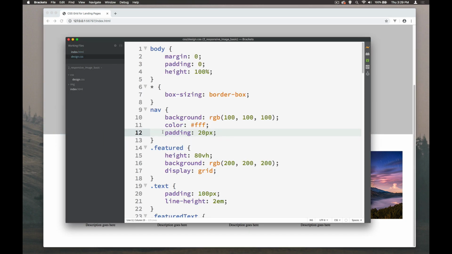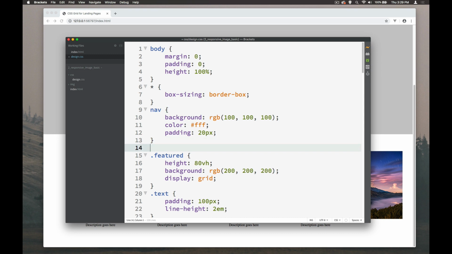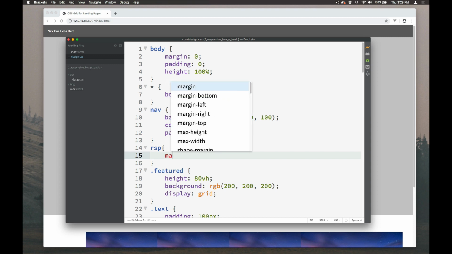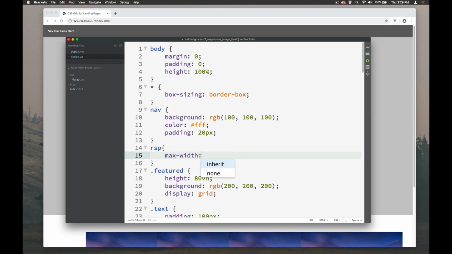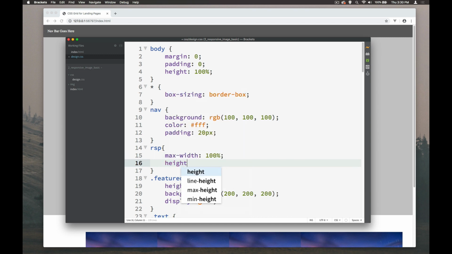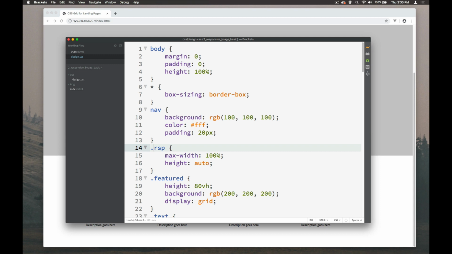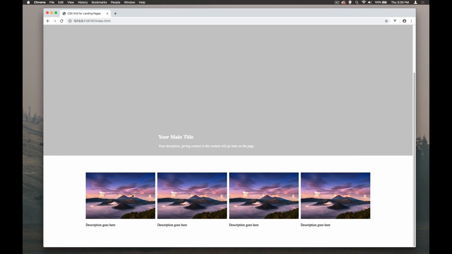I'll save the page, go into the design CSS, and in here RSP. What we say is, let's make it have a max width of 100%. Then we set the height to auto. And now that confines it to 100% of the container that it's inside. So now the images all fit together quite well.